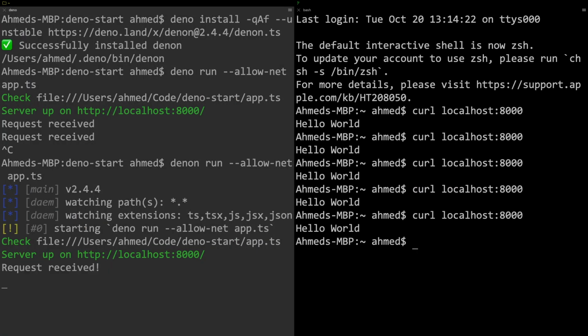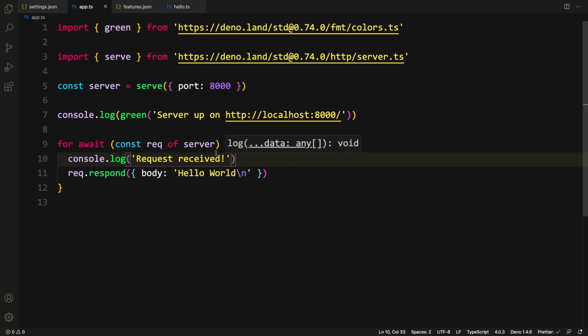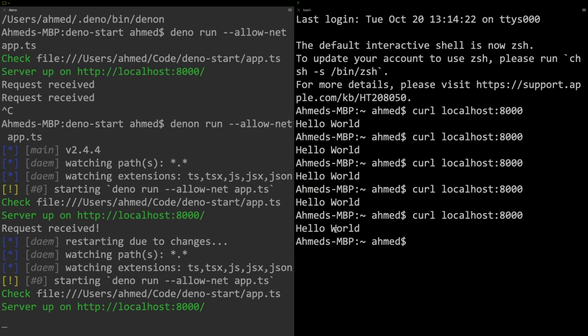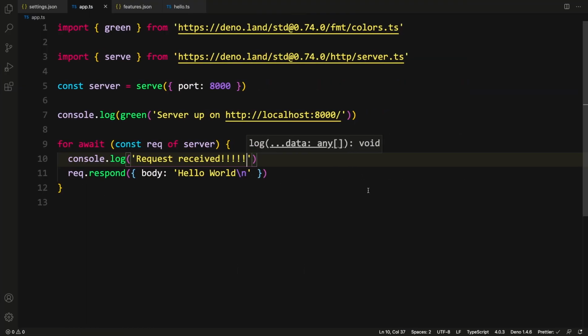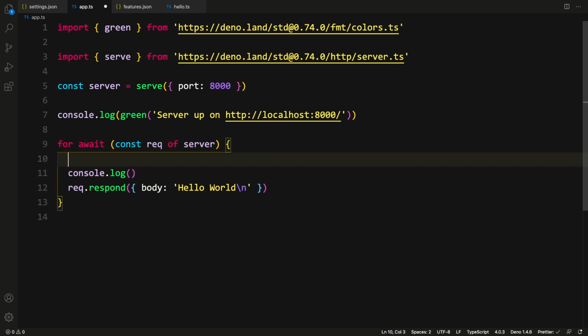It will be listening for changes. So if we hit here, it says request received, and if we go here and add more exclamation marks and save, if we go back, you see it restarts because we changed that file. And if we hit enter now, it has the edited file and it's executing that. So that's nice. We don't have to keep restarting our server each time we want to make a change. Now let's say we want to console log something different. Let's say we want to console log the request and the directory, something like this, GET /home.